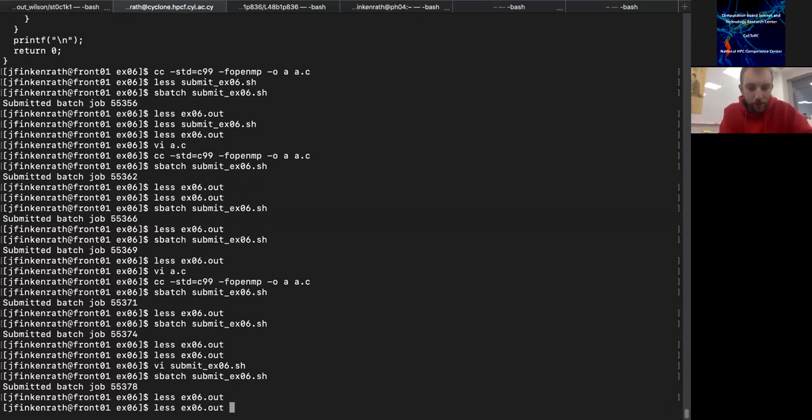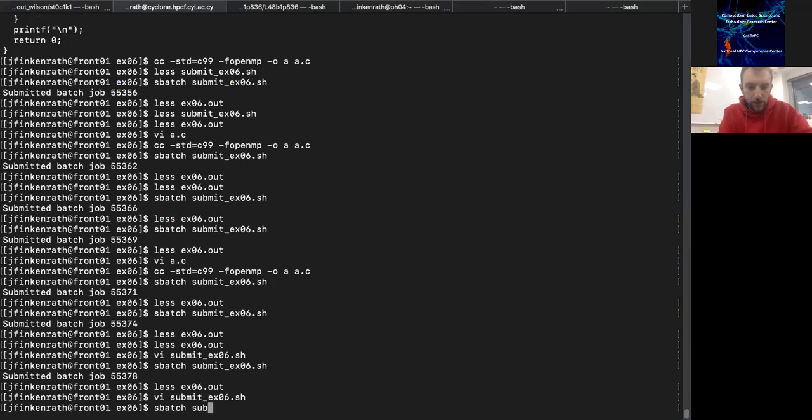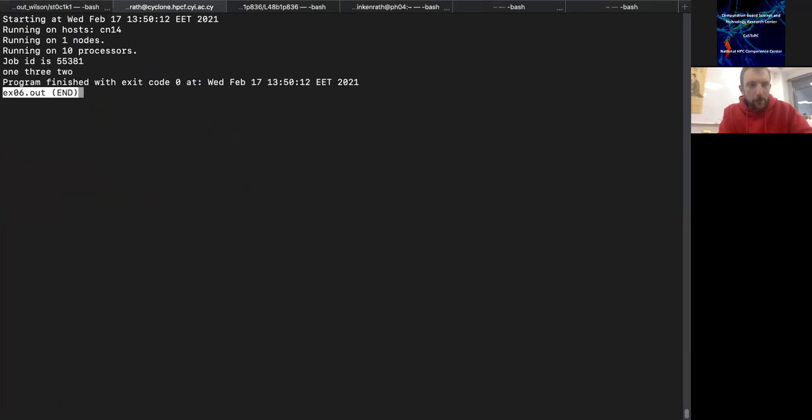If I shrink the number of threads to 3, as I did here, then actually it seems that this overhead is gone, and I get sometimes the 1 is the last, sometimes the 3 is the first, and so on. So you don't have it in order.